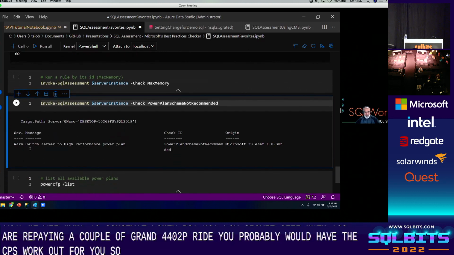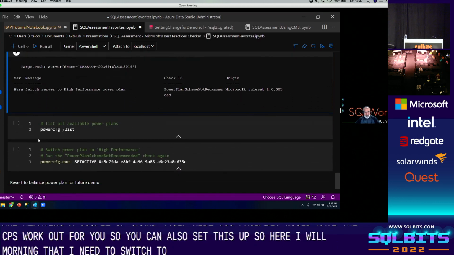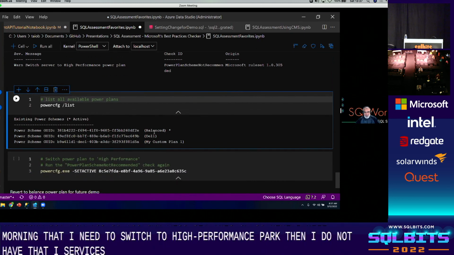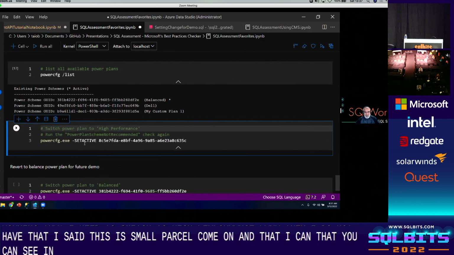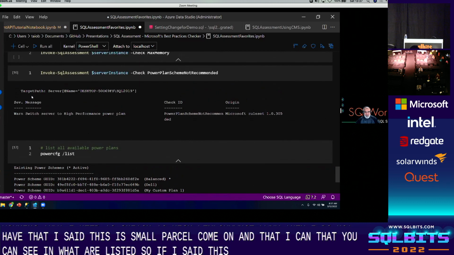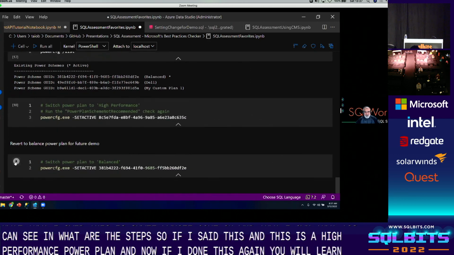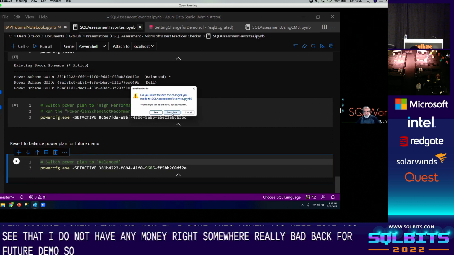So here I have a warning that I need to switch to the high performance power plan. I do not have that, right? So this is a small partial command that you can see, what are listed. So if I set this, this is a high performance power plan. And now if I run this again, you'll see that I do not have any warning, right? So I'm going to revert back for future demos. So these are a couple of my favorite ones that I want to share with you.